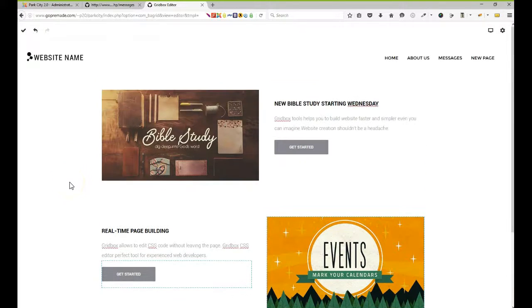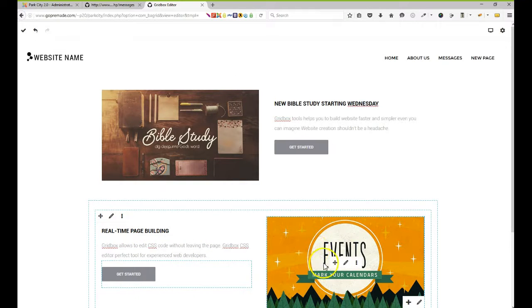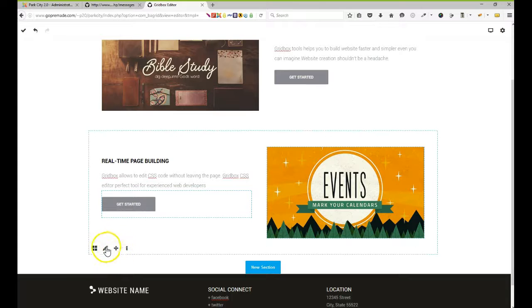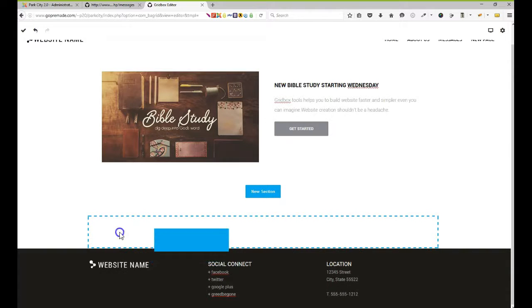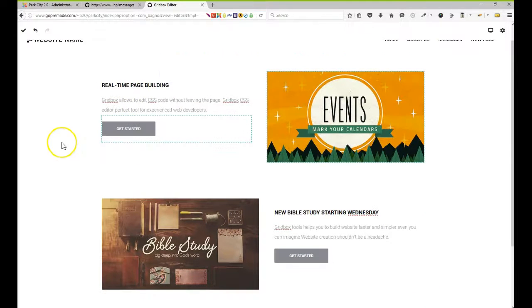Now, let's suppose the pastor comes to you or your business owner and they say, hey, we really want this one, the events, to be above the Bible study. No problem. So I'm going to go ahead and come down to the actual section area, and I have my 4-prong arrow. I'm going to grab that, and I'm just going to drag it and let go, and it's done. That's how we reorder things.